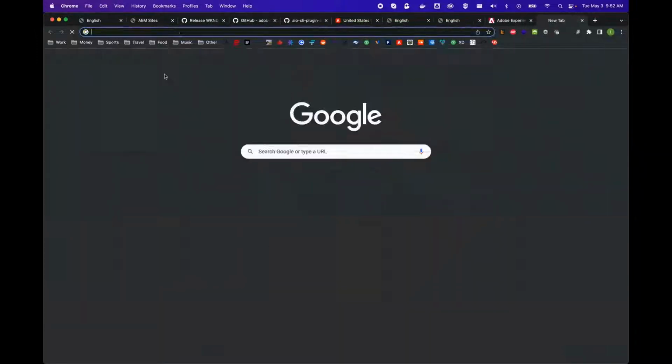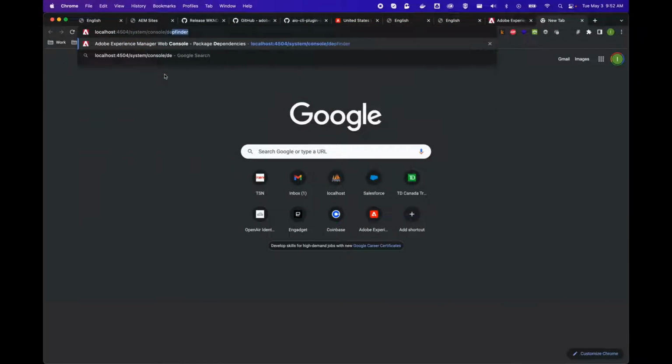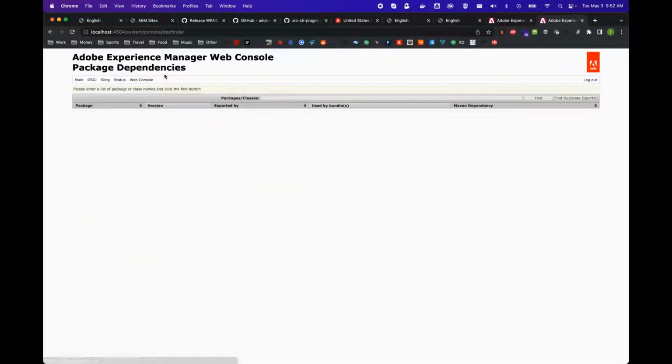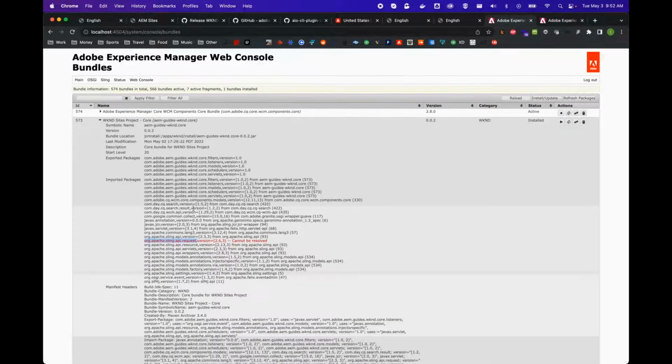Usually when this happens, I like to see what our AEM instance does offer, and you can do that by opening up the dependency finder. So I'm going to paste this package and click find, and what you can see is that the package itself does exist. It's just that it's a version older than what our bundle is requesting. So we have 2.5 and it's requesting 2.6 or above.